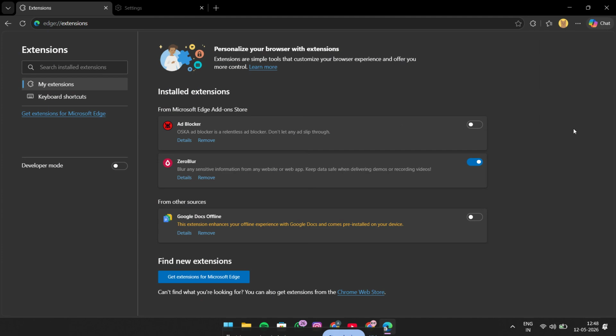Find the extension you want to remove. If you're not sure which one it is, take a moment to read the names carefully, since some extension names can look very similar. Once you've found the extension, you'll usually see a Remove button next to it.